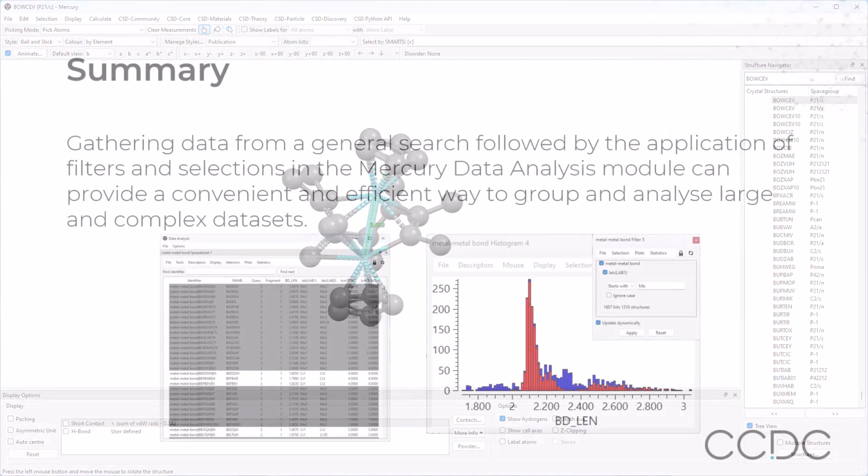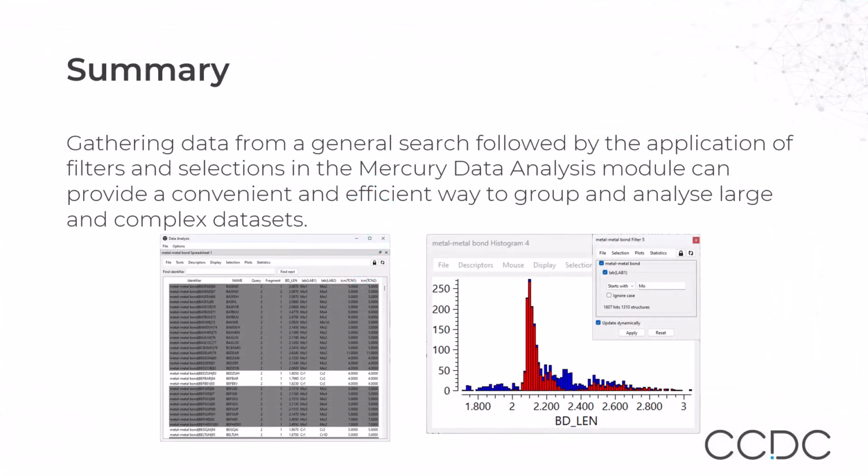To summarize, we have shown that gathering data from a general search, followed by the application of filters and selections in the Mercury Data Analysis module, can provide a convenient and efficient way to group and analyze large and complex datasets. If you would like to find out more about the functionality available in Mercury, check the links in the description and the playlist at the end of this video.